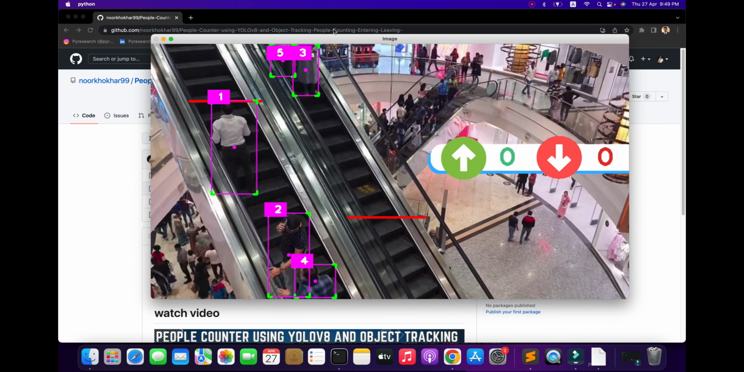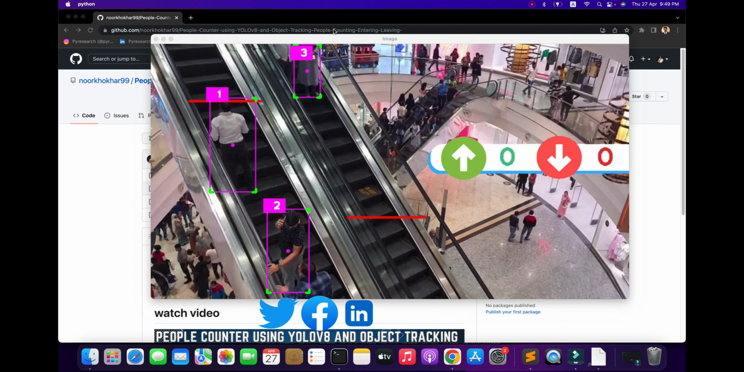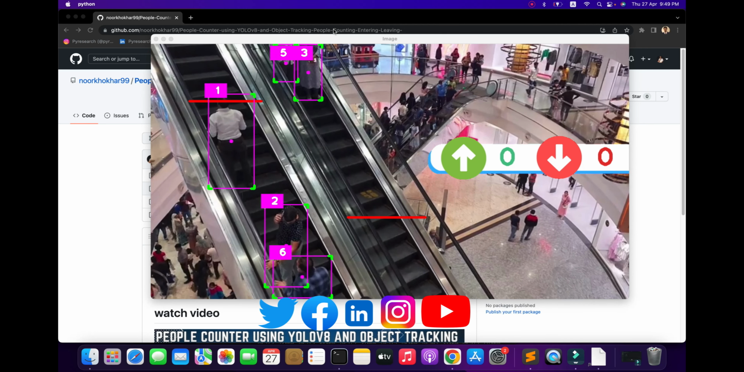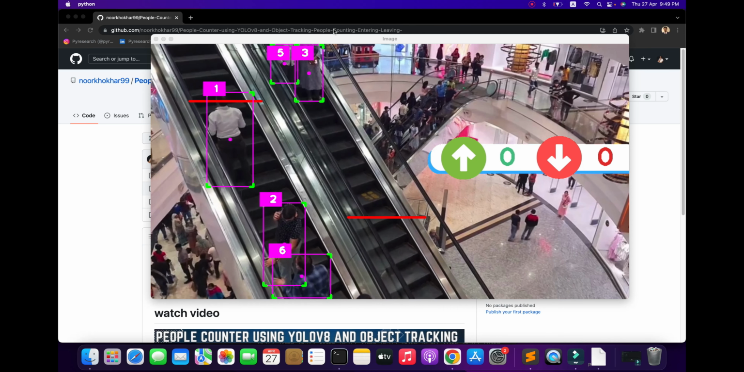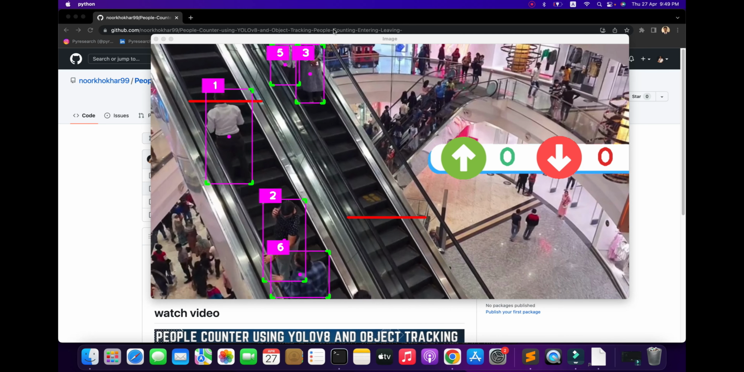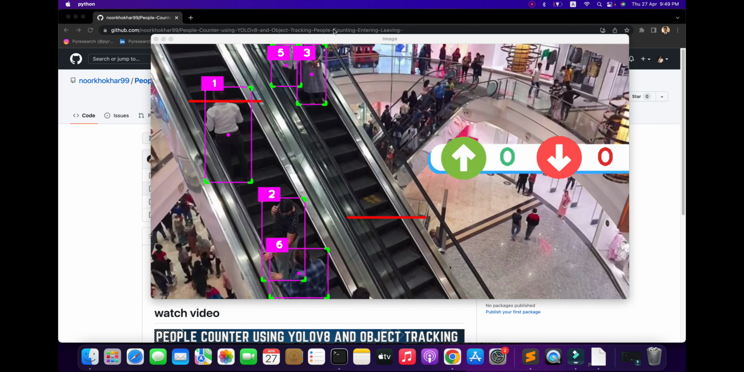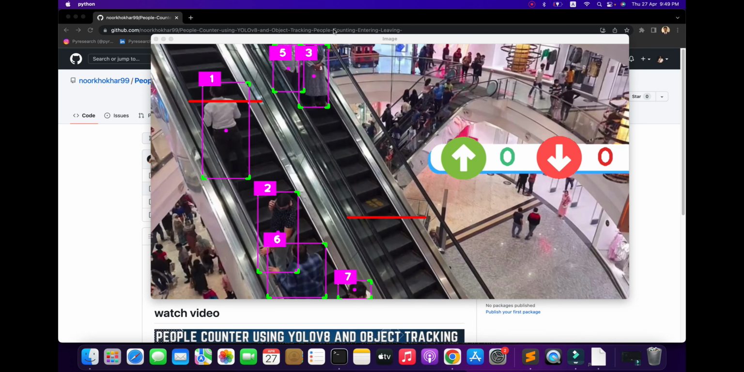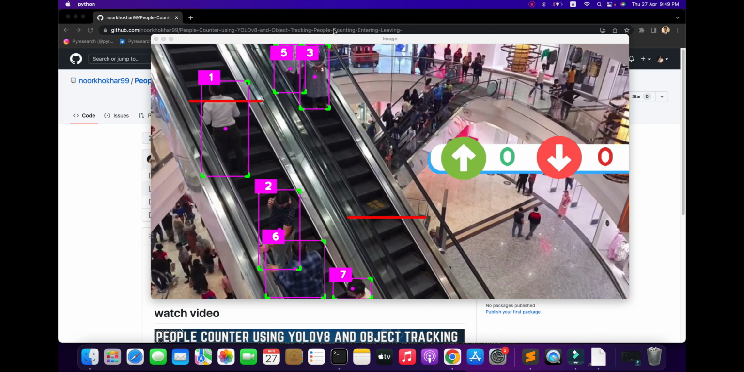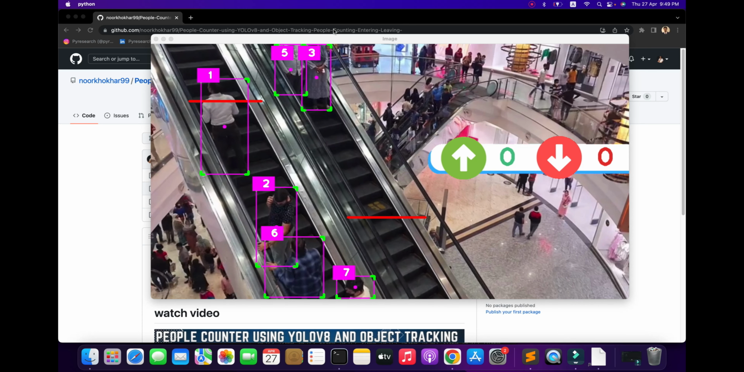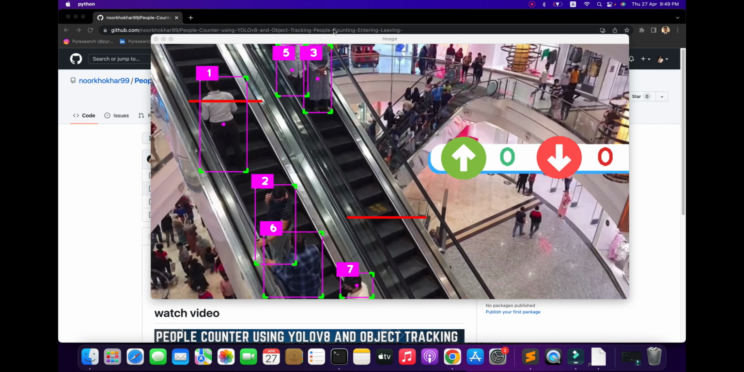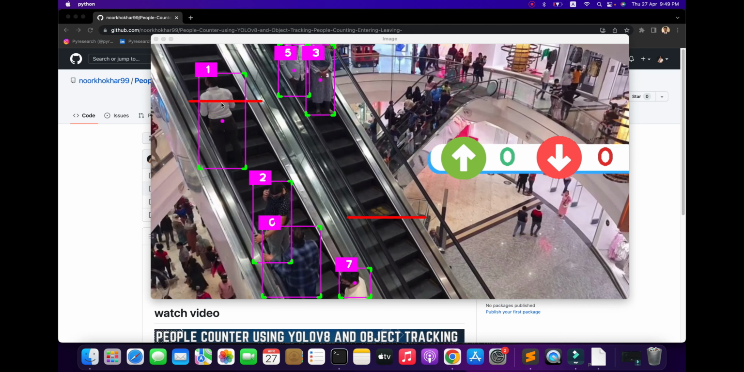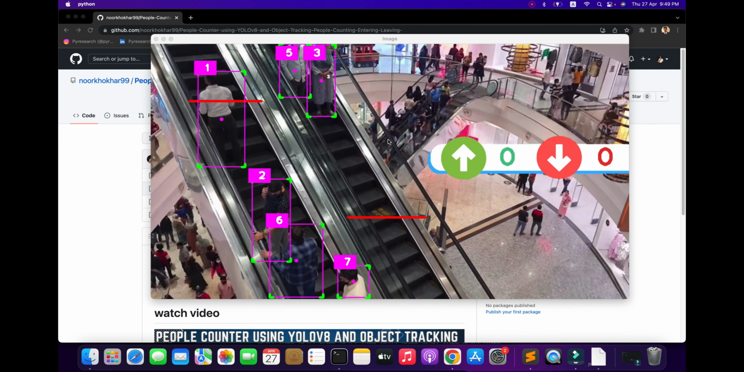In this video, we are going to explore how to count people using YOLOv8 and object tracking. You can see the people being counted in front of you. You can easily count and also detect the people. 1, 2, 3, 4, 5. You can see the result. So let's go on. You can see one person being counted upside and downside.